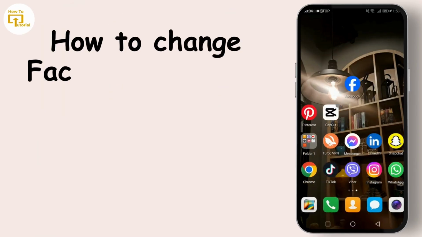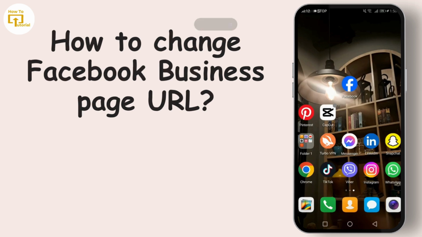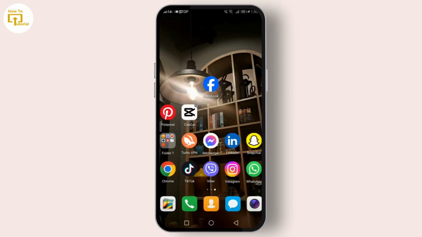If you're looking to personalize or streamline your Facebook presence, changing your business page URL is a crucial step. Today I'm going to show you how to do exactly that. Let's dive in. First things first, your Facebook page URL, also known as your username, is the web address that gets people directly to your Facebook page.